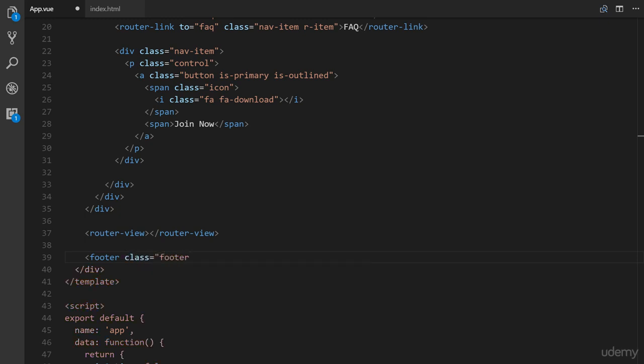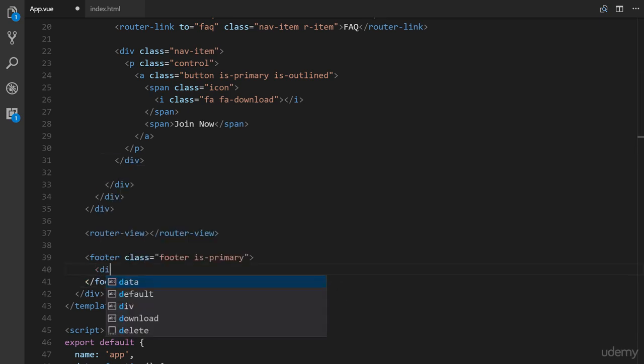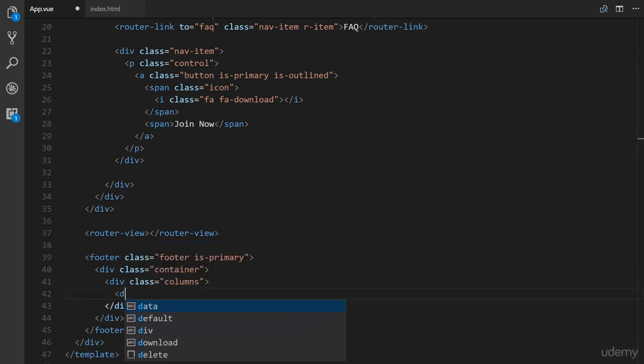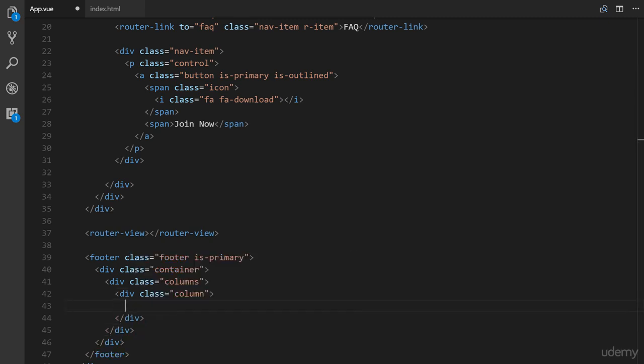But we make a footer tag or element with a class of footer, and color is primary. Div class here is container because we want everything inside of a container. And then inside of here, div class equals columns because we have columns in that container. And then also div class equals column. Inside of here is where our first paragraph goes.